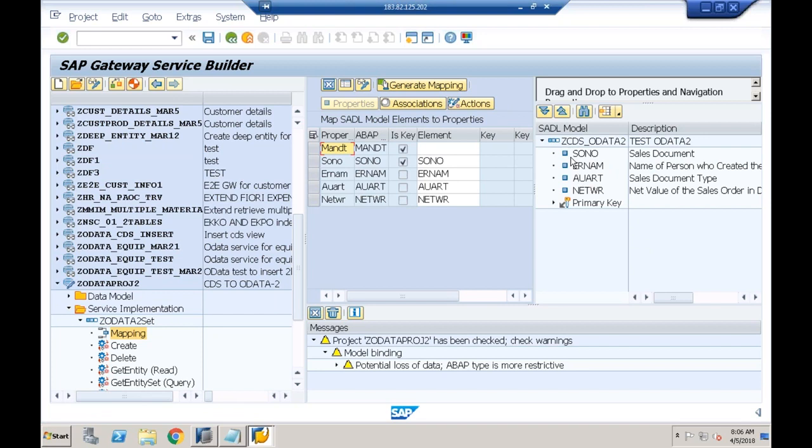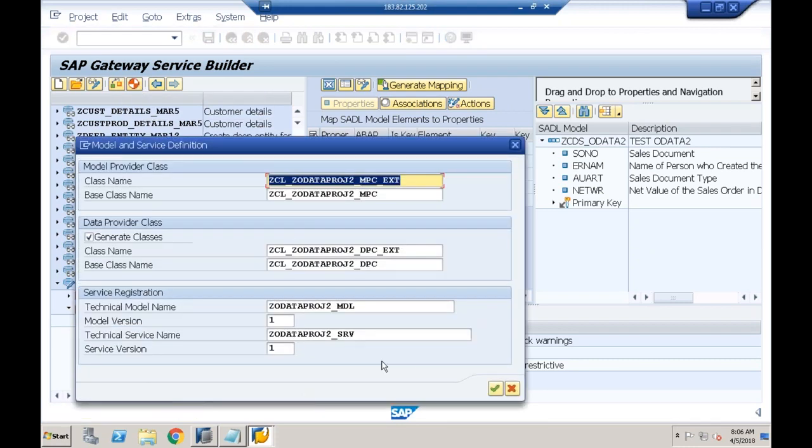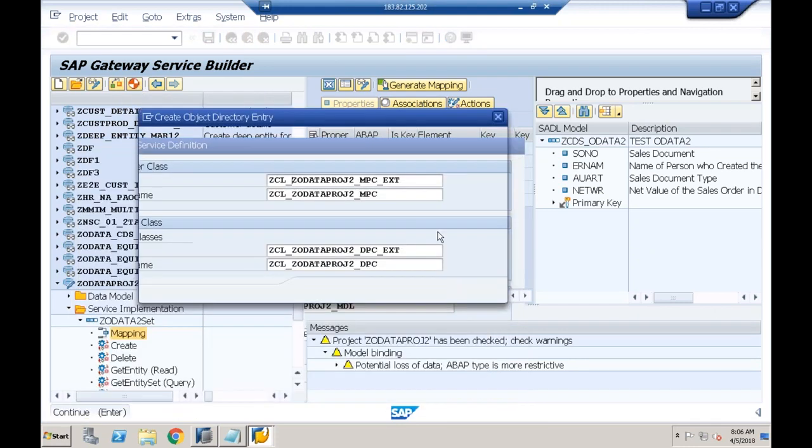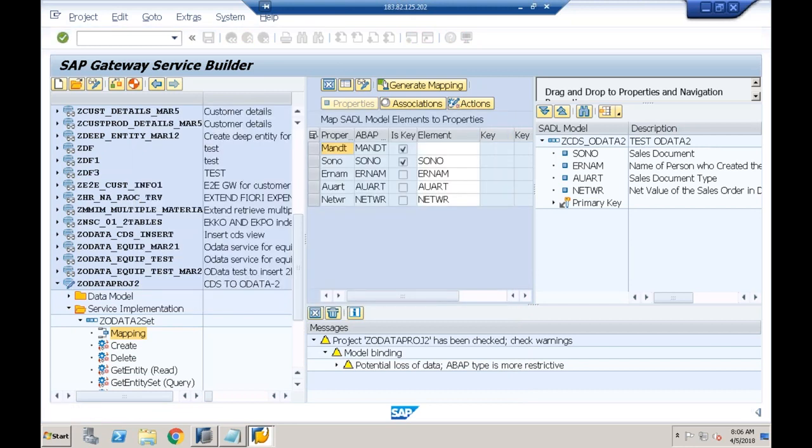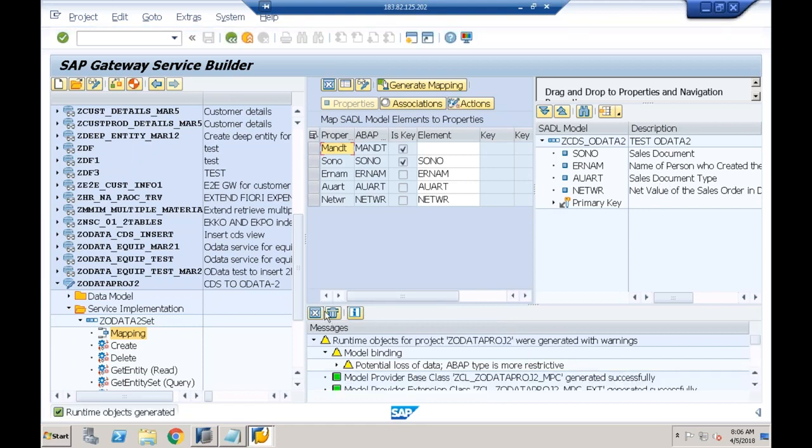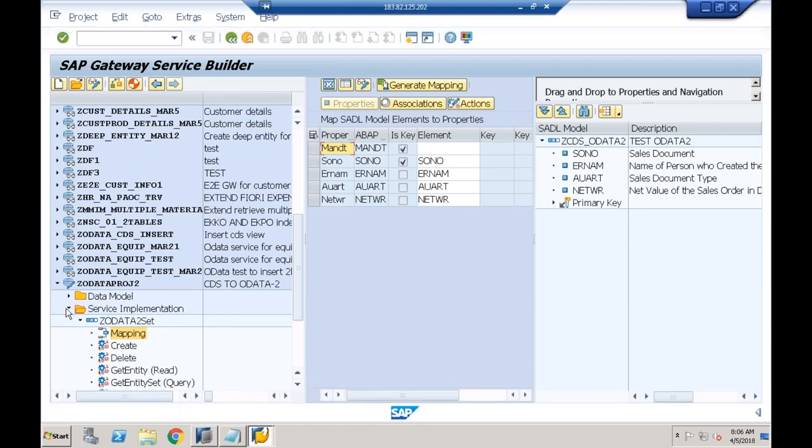I don't have the MINDT field. No problem. Just save it. Check for syntax errors. No errors. Activate, sorry, and generate the runtime artifacts. Let me save it to the local object. I have not done any implementation for the stubs here, remember. Done.